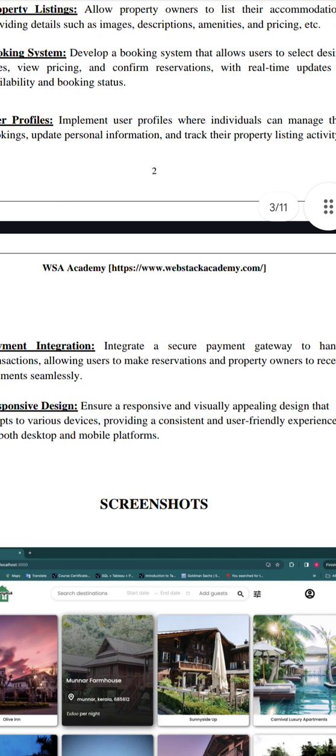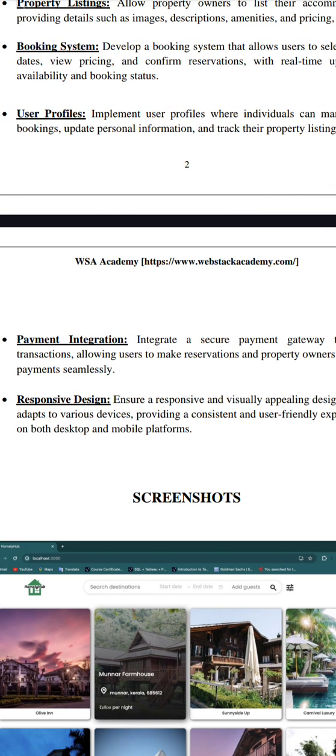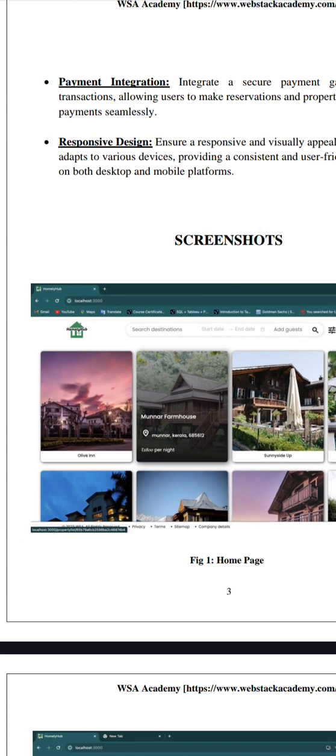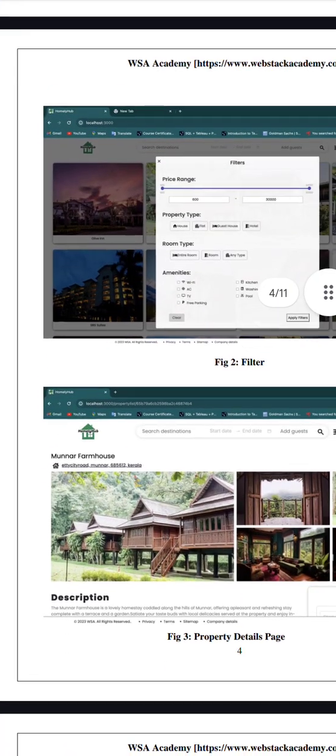The booking system is developed in such a way that payment is handled using credit cards and so on. With user profiles, anyone can easily add houses to the application. These are the demos.